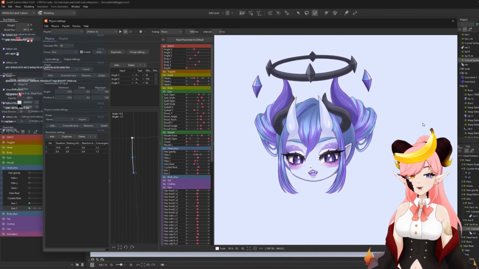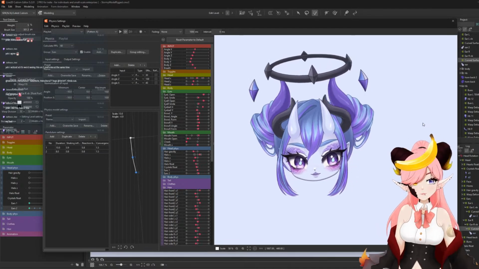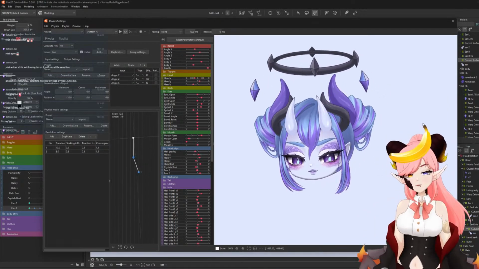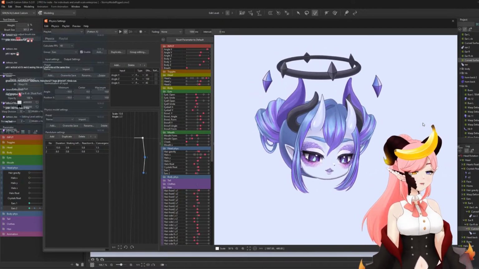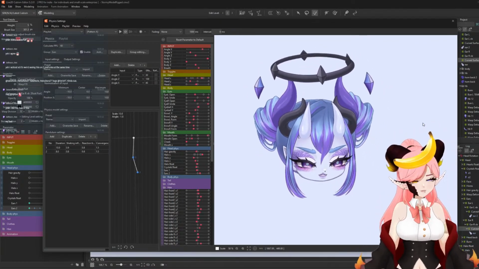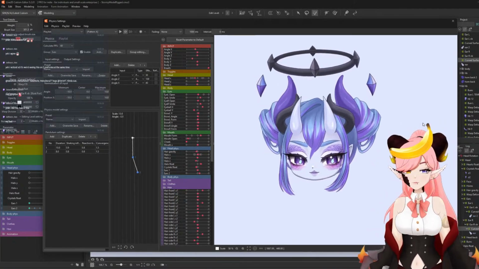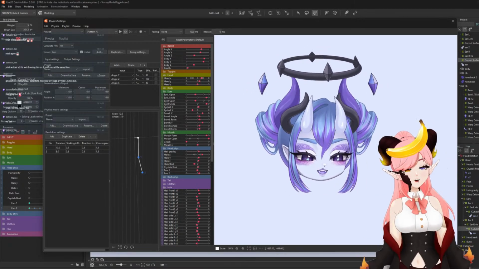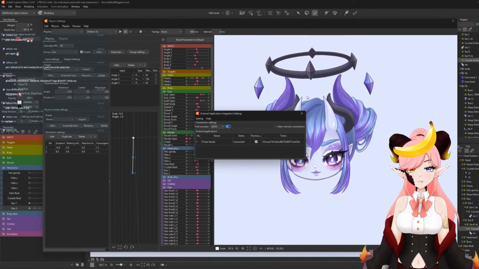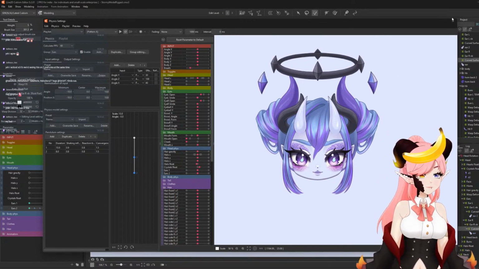Okay, and this is what she looks like. We got some subtle physics. I do really like how she looks right now. It looks smooth, it looks bouncy, and it's not too much. It is very subtle. Yeah, I like how she looks. Okay. Yay.